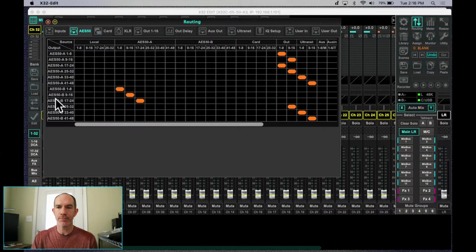So down here, this is what channels they're going out on, and across the top are our sources. So don't forget, we still have to capture our last 25 to 32. Those are local. There we go. Now we have 16 additional channels that we can send out to that other console across AES50B.